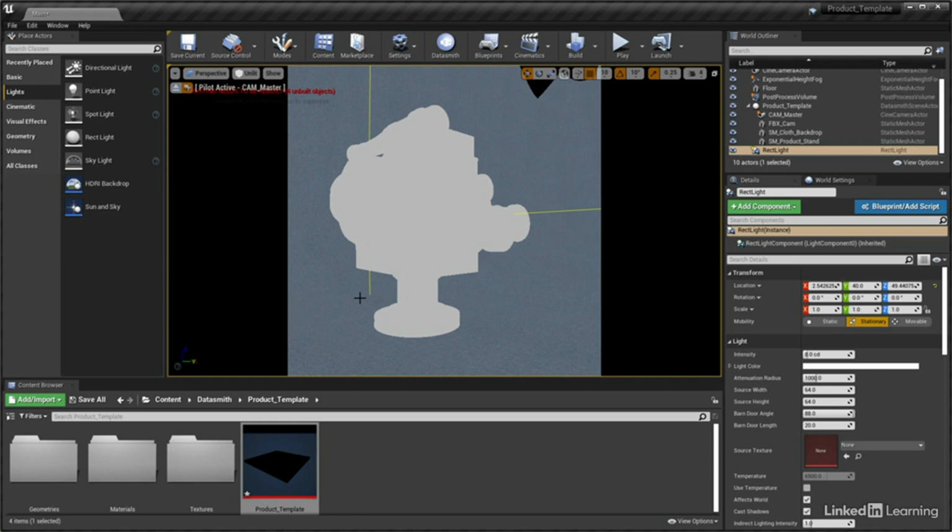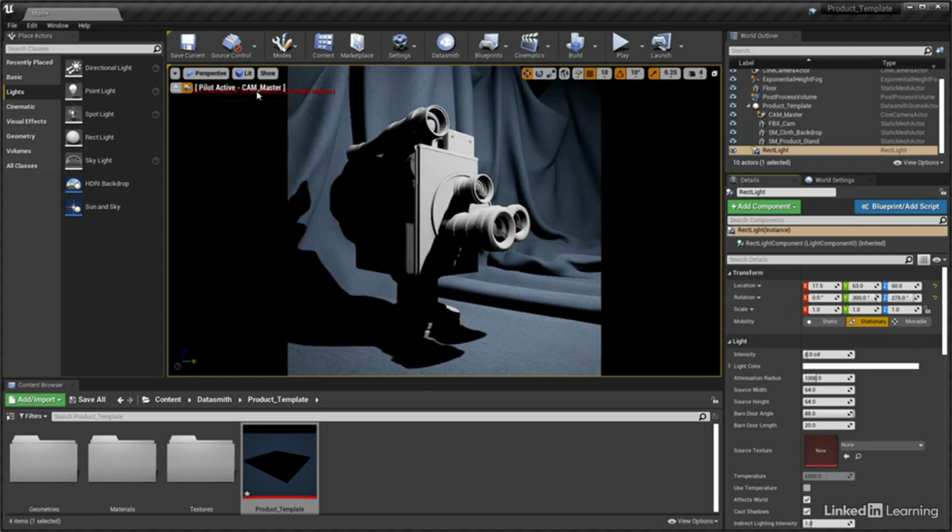Again, the settings that we use in a template will very much depend on the type of products that we are visualizing, but to set up the key light for this vintage movie camera, I'm going to come to the transform section of the details tab, and with the light still selected, punch in location values of 17.5, 63 and 60, along with rotational settings of 0, 300 and 275. Which, if we jump into lit mode in our viewport now, should give us a key light that produces angled shadows coming across the face of the camera from the lens assembly.